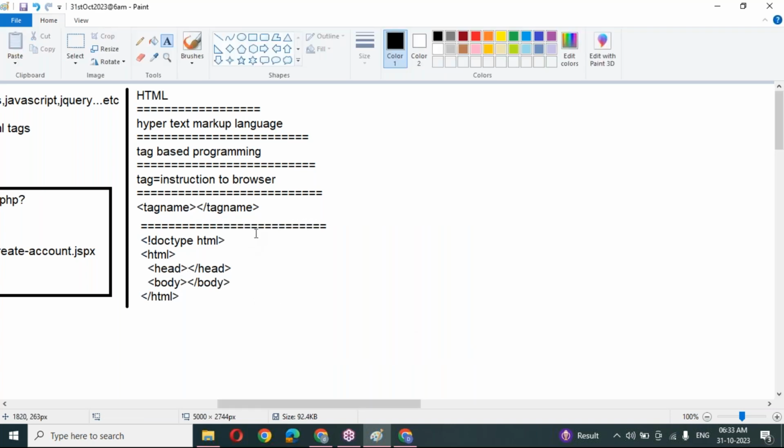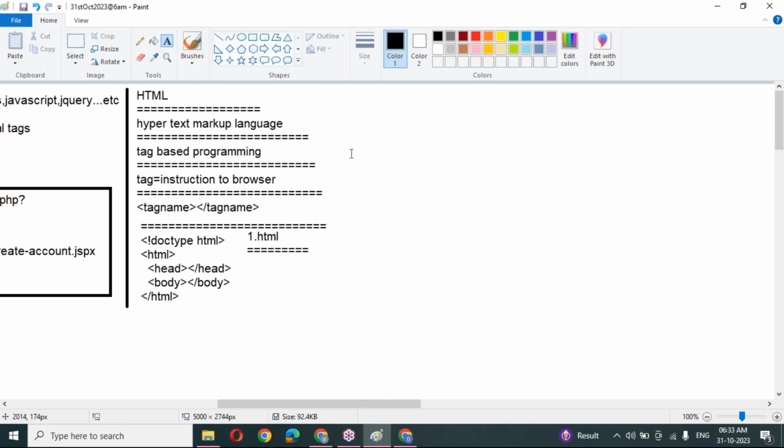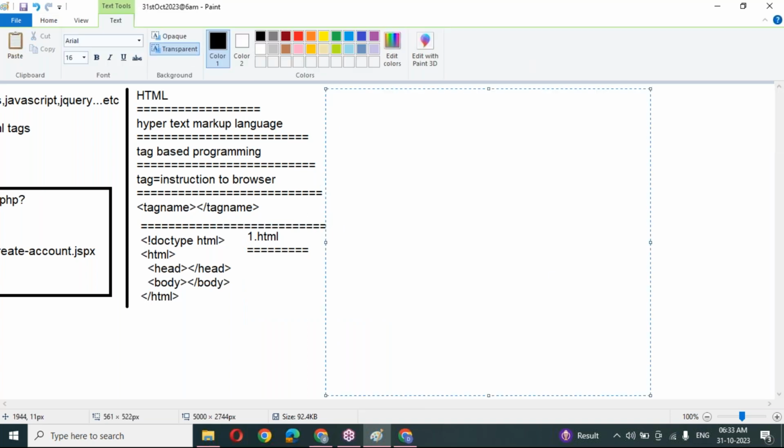Generally, any HTML page you can save anywhere in your system with any name.html, and you can run your program. Normally you can write it in Notepad and execute it in the browser. This is possible, but nowadays we are using an IDE, Integrated Development Environment.